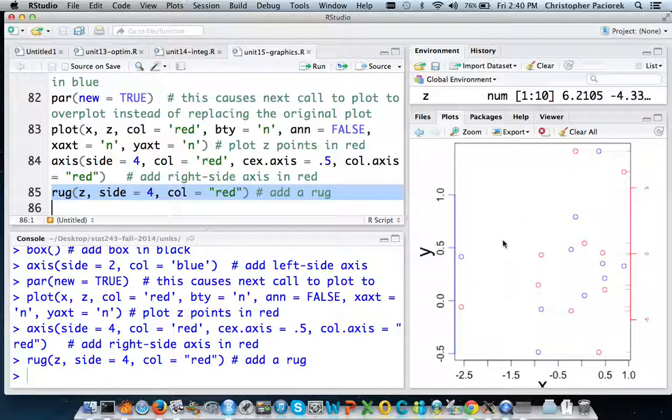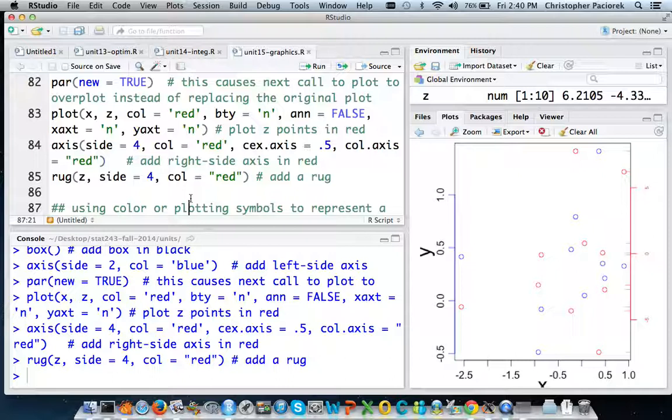Something like this would have come in handy with the public-private school example. You could potentially have plotted the private school data referring to this axis, and the public school referring to this axis, and used two different scalings in the same plot. Any questions about that?